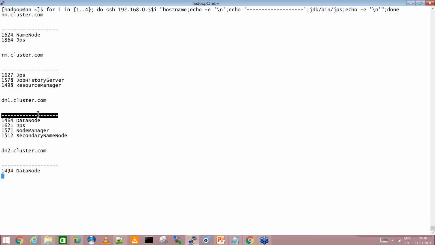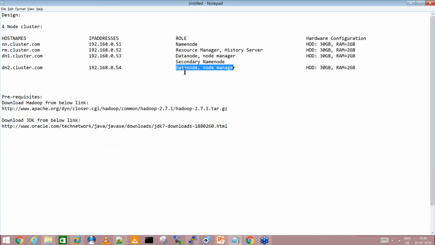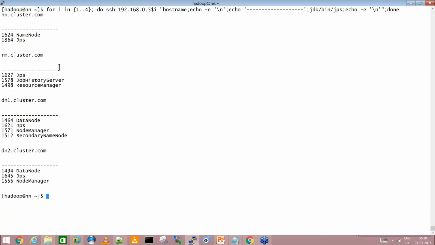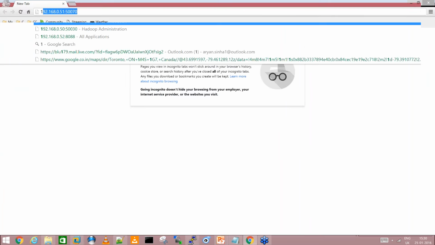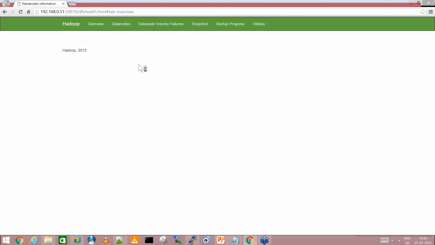Once it is done, we'll open a web interface. Before that, we can see that it is aligning to our design. Okay, we have got these roles. We thought to have these roles earlier. We designed our roles like this on the notepad, and the same roles are being executed on each host here as well. So we can now open a browser and see whether the name node is coming up fine or not.